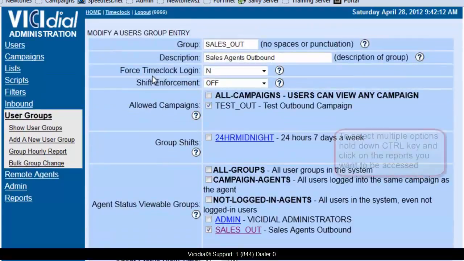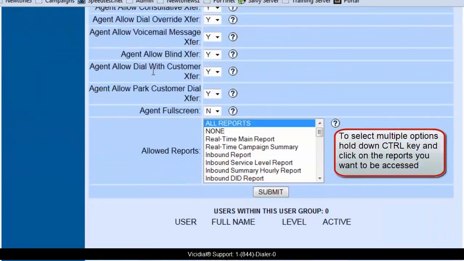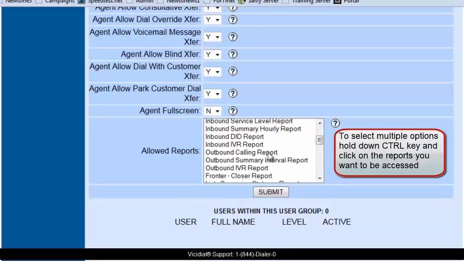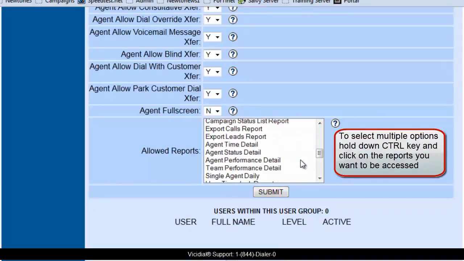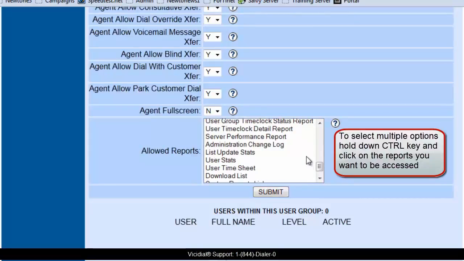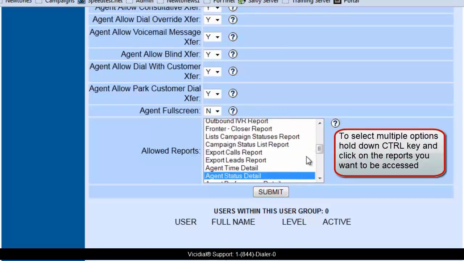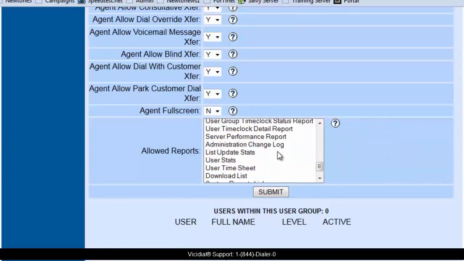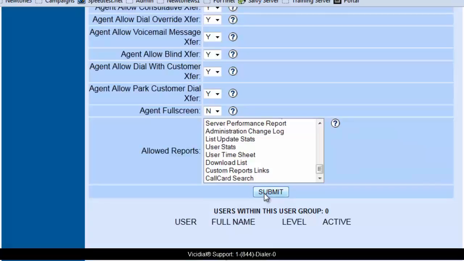So in this case, it's going to be a sales outbound campaign. Let's hold down the control key, and we're going to hit real-time report, and then holding down the control key, we're going to hit the outbound, then summary, and let's give them the agent status. Since it is for outbound, you might want to know the list campaign status reports, what statuses are the list given. Okay, so we're going to submit.